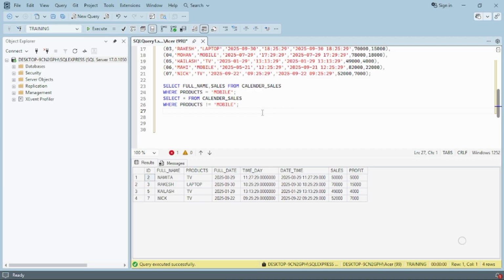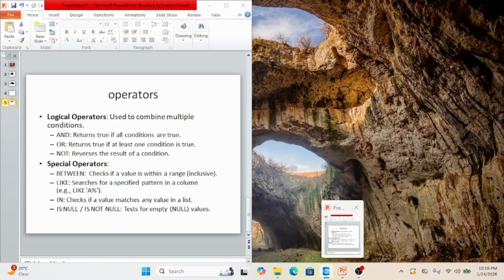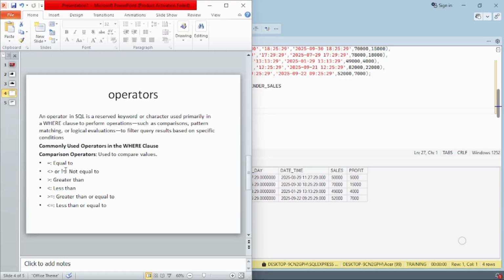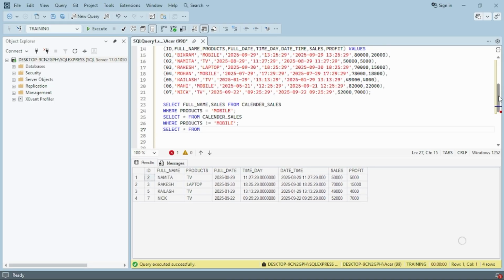Now we'll see what all others are there. We have equal to, not equal to. Now we'll see greater than and less than. For that, similarly, we'll write the same query, select star from table name. I want to see the data where sales is greater than 50,000, so I will write where sales greater than 50,000.